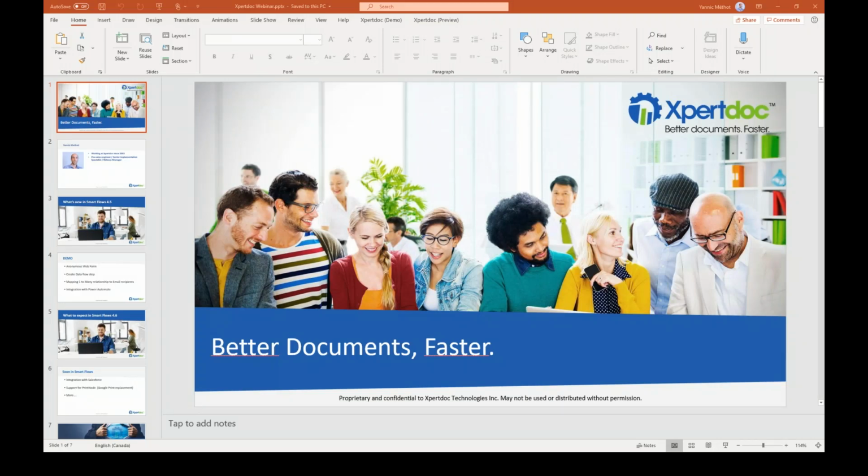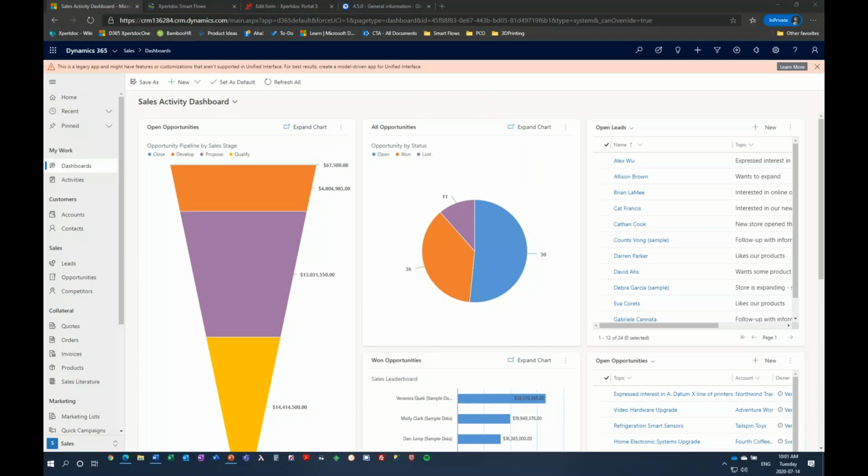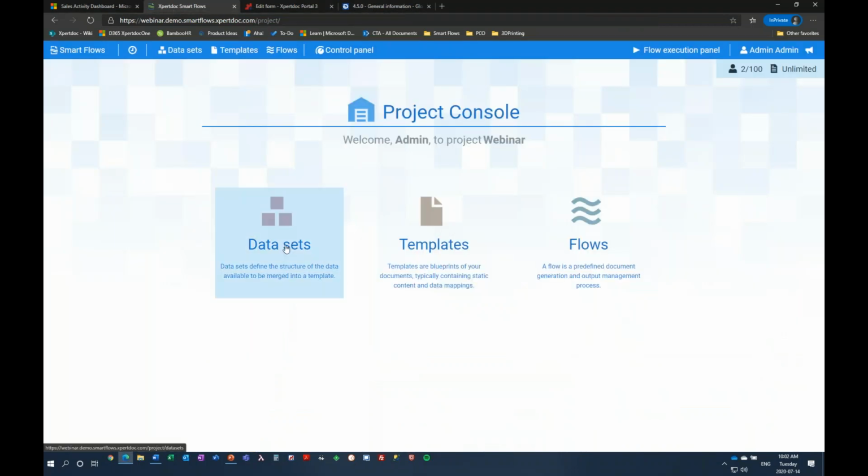As you see, I'm now in Microsoft Dynamics 365. I'll be doing my demo mostly from that environment, knowing that most of the features I'll be demoing are also available from other integrations like SugarCRM and eventually Salesforce. Obviously, the Power Automate integration is only with Microsoft Dynamics. So the first demo is the anonymous smart form. Let me go into Smart Flows, and I'll start by creating my data set.